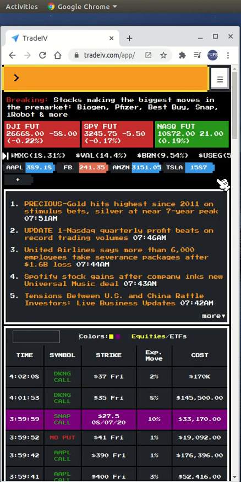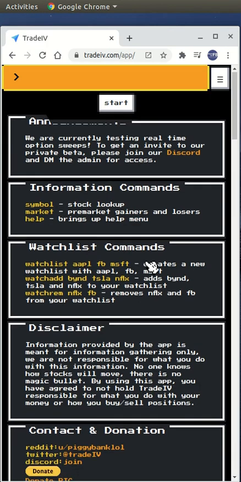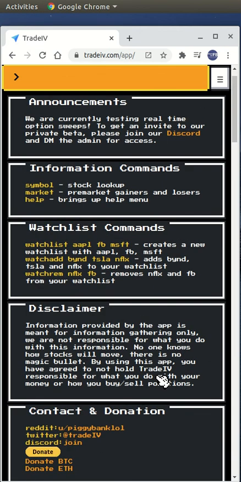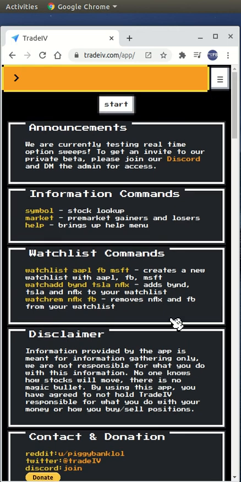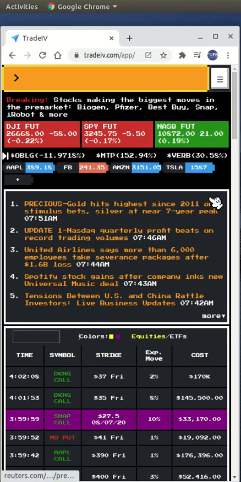So that is the current feature set for the TradeIV app. We are actively in development, so I encourage you to join our Discord, because we give updates to our app all the time. And if you want to learn how to opt in for the beta test of the sweeps feature, you can join our Discord and DM the admin the email that you used to log in, and we'll be able to add you into the beta, and then you can test our app for us.